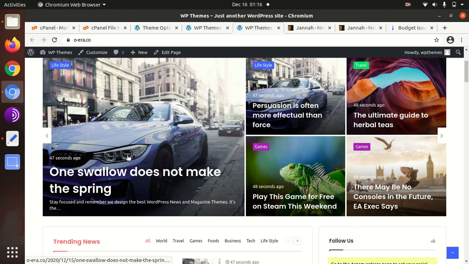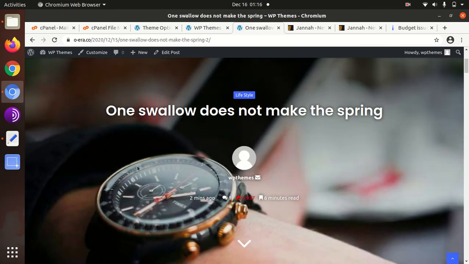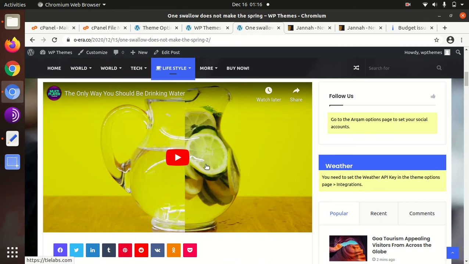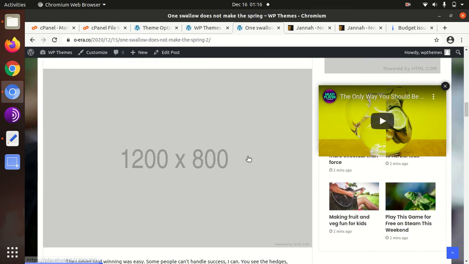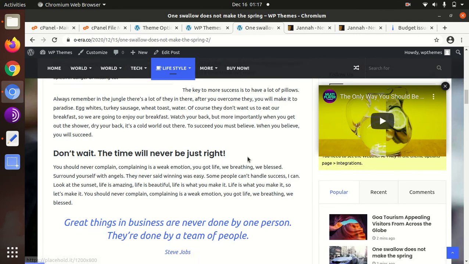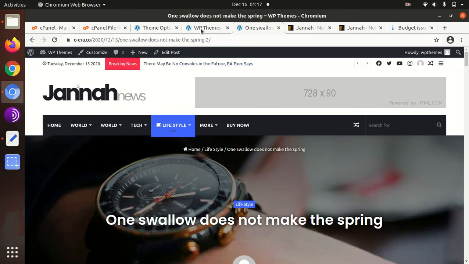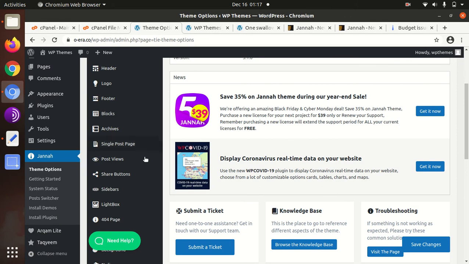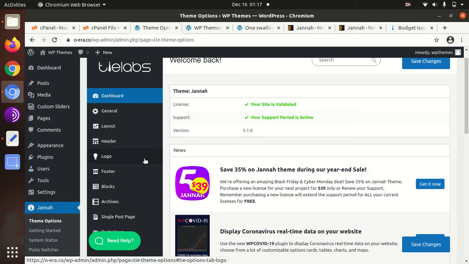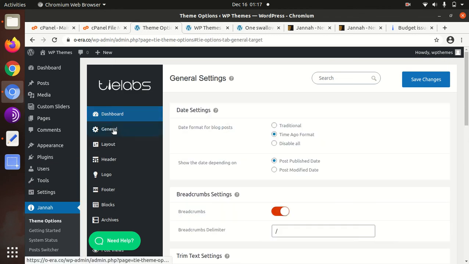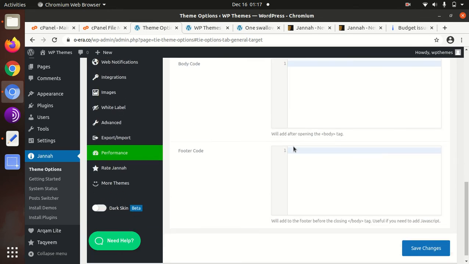So we'll take a look at the interface. This is the interface, which is very nicely designed, in fact. Okay, fine. So the website is working fine as we have checked it, and we can take a look at the theme options now. These are the options available. So this is the landing of theme options, and in general there are options.